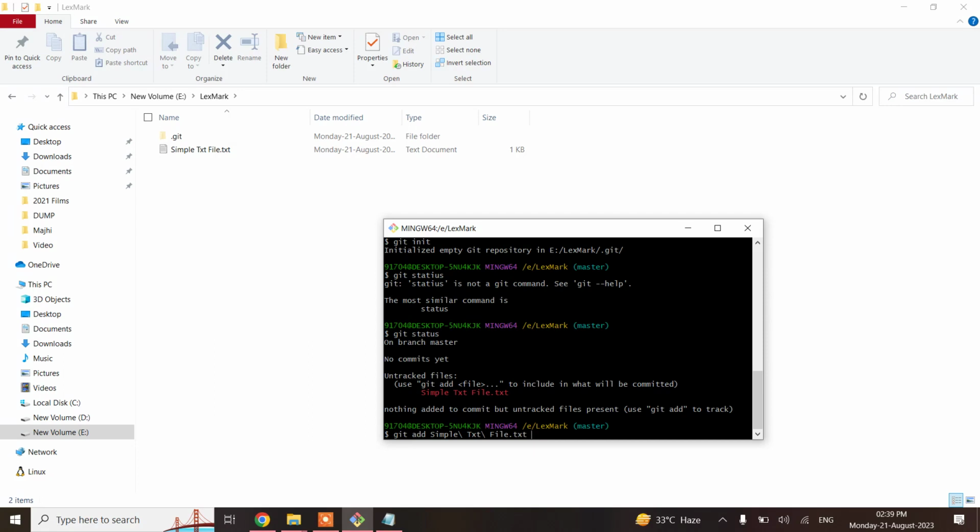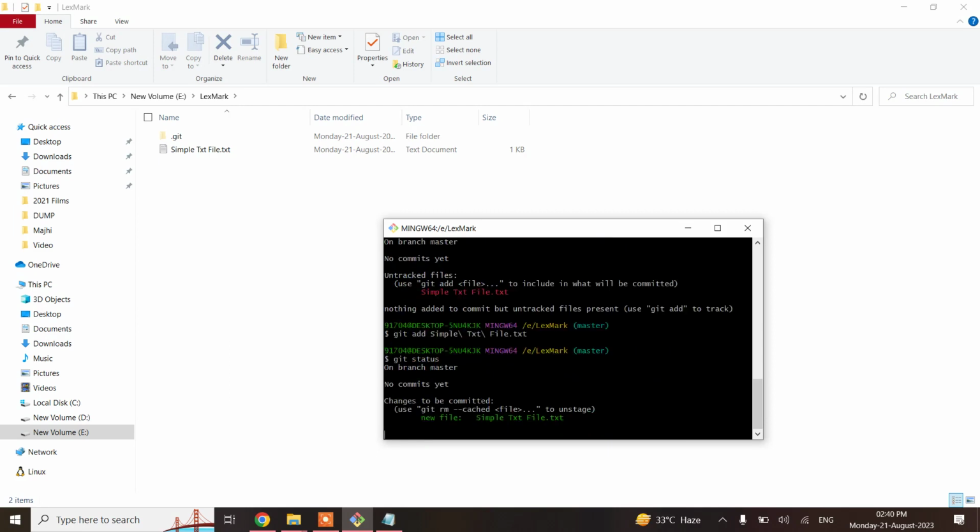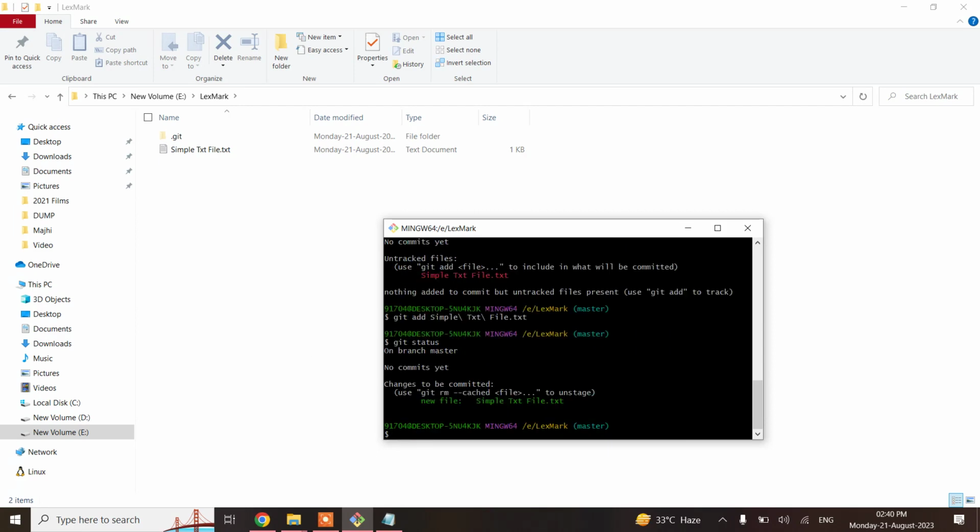Let me push the files one by one. So I will be simply typing simple. Okay, so the file name is not proper. Let me see whether it worked fine or not. So let me type git status. Okay, it worked fine. Also, let me commit the changes.